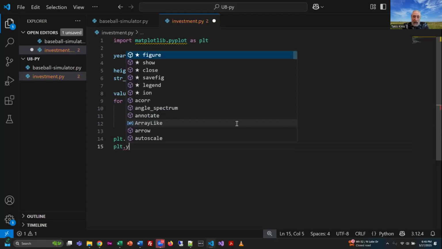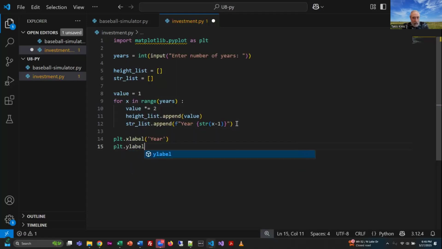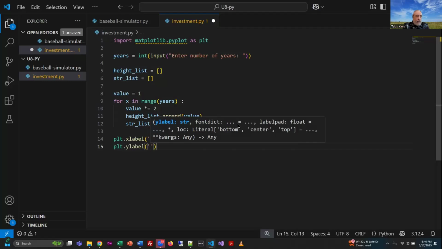Then let's declare the y-axis. So I'm going to label the y. And this one's going to be called amount. So those are just labels by the bar chart.